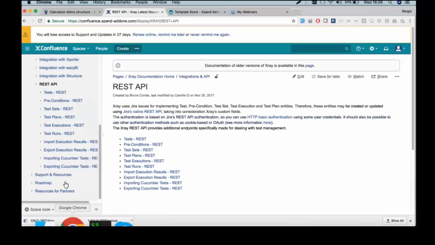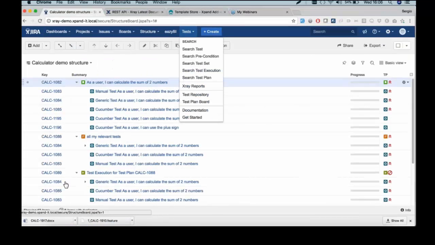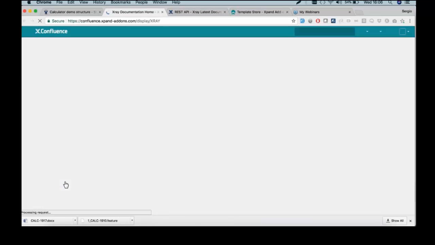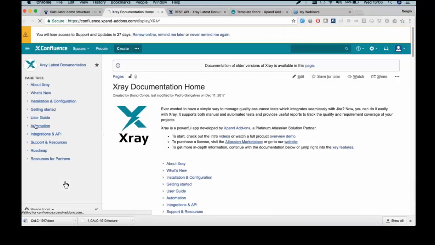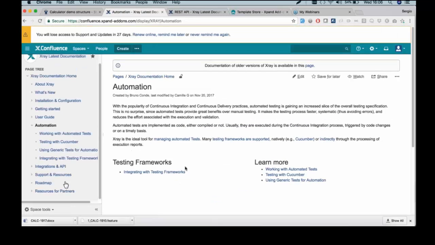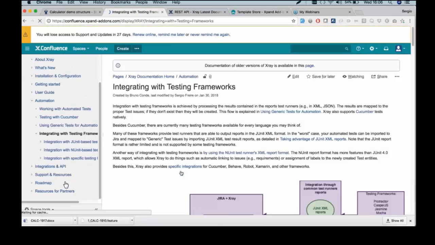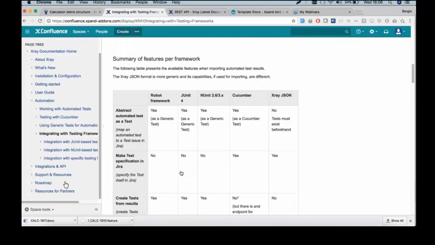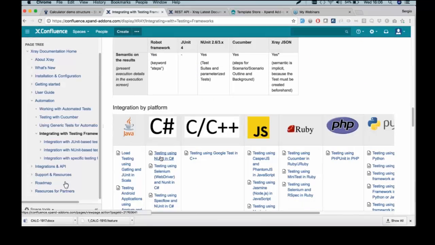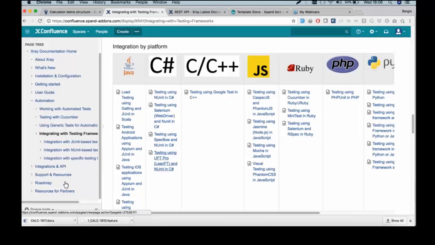Okay, let me start with the first one. There is a question concerning documentation for NUnit and JUnit for automated testing, so how to get there. Whenever you install the add-on, you get this documentation page, and then you can come into the automation section of our documentation, then into integration with testing frameworks, and here you can see plenty of tutorials for NUnit, JUnit. So it's just a matter of coming here and having a look at it.